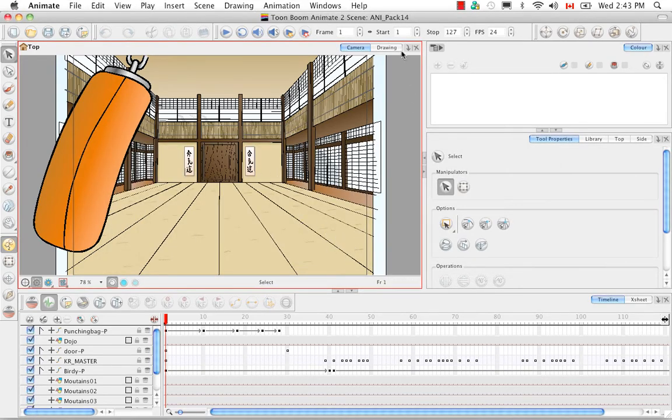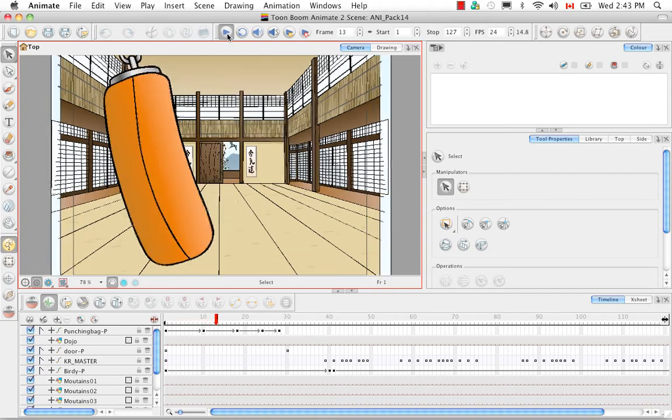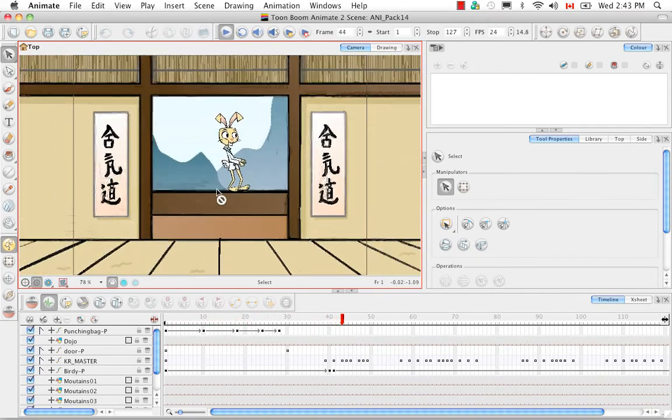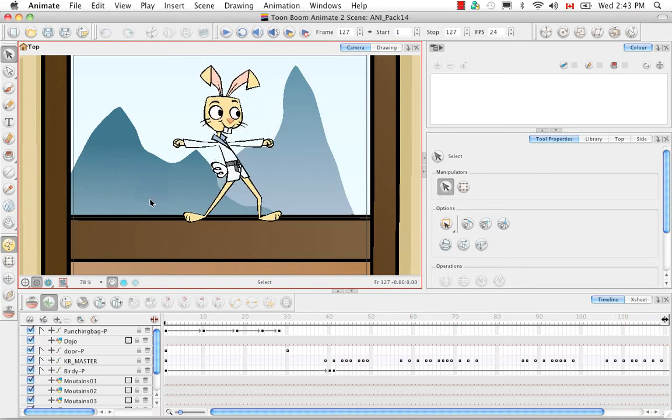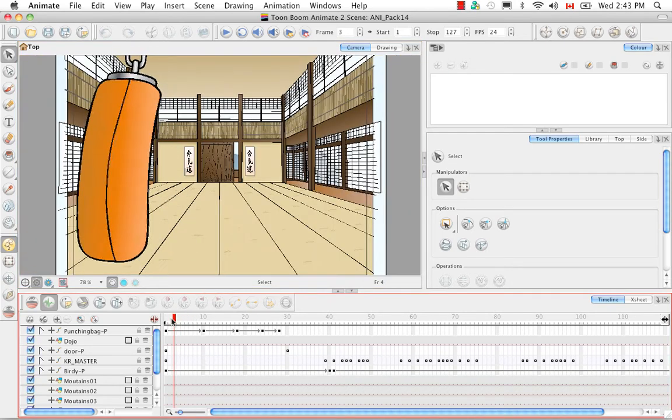So this scene is the sample material scene for pack number 14. And if we click on the play button, we can see it's a scene with the camera truck in where the punching bag spins back and forth. The door slides open and we see the karate rabbit doing some exercises out here on the balcony railing. So the effect that I'd like to show you in this scene is how to add a shadow. And the object that I'd like to add the shadow to is actually the punching bag.